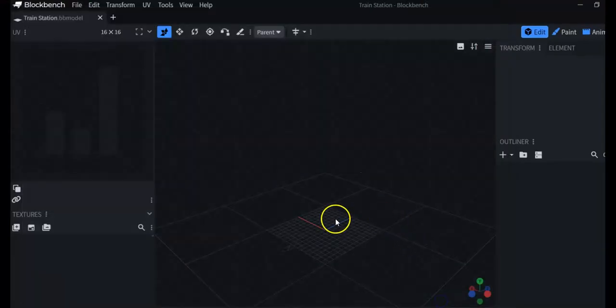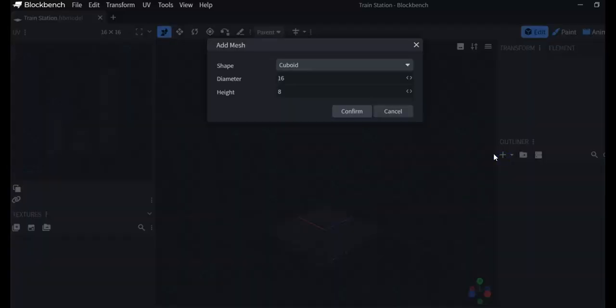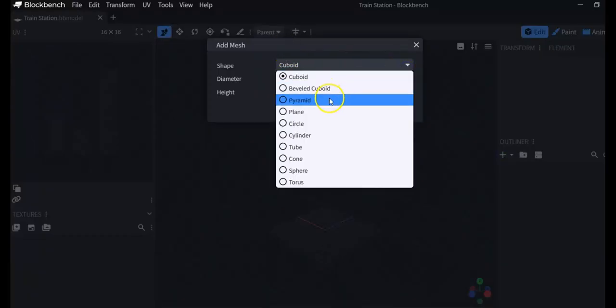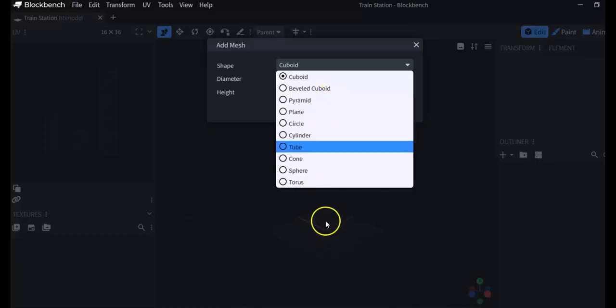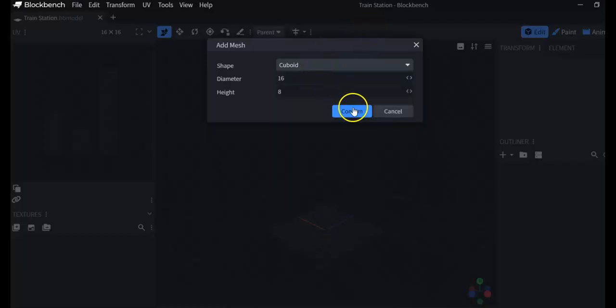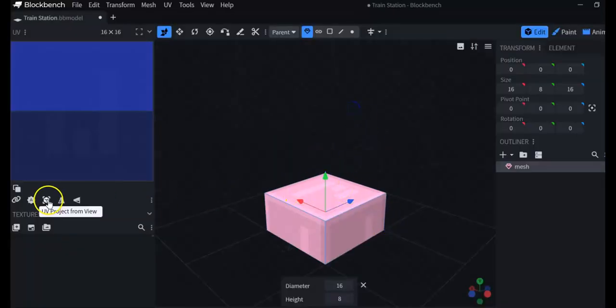Click Save. And then the next thing I do is use this plus sign to bring in different meshes. It could be a cube, it could be a pyramid, plane, circle, or whatever you want. Now I'm going to use a cube. So hit confirm, and then you have a cube.